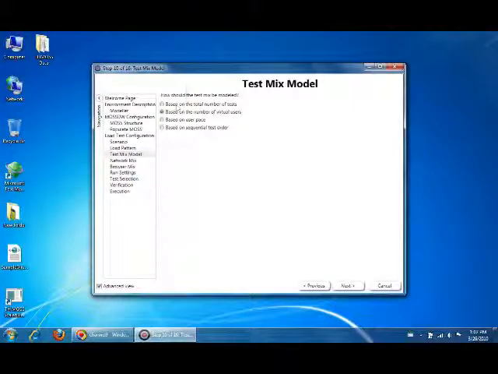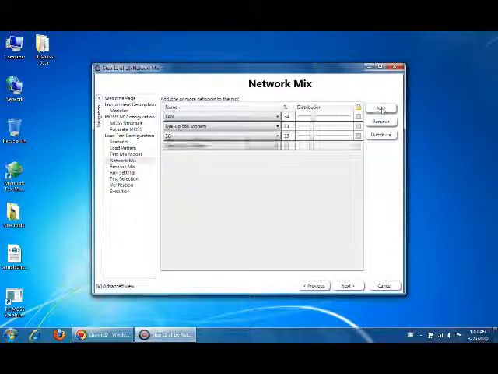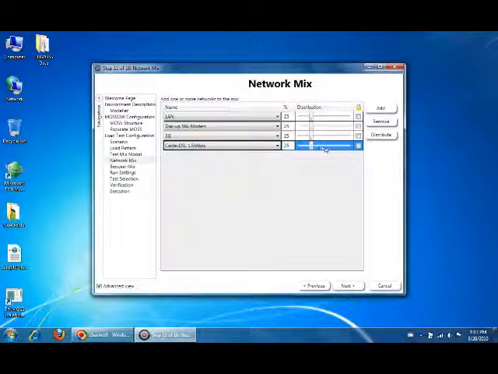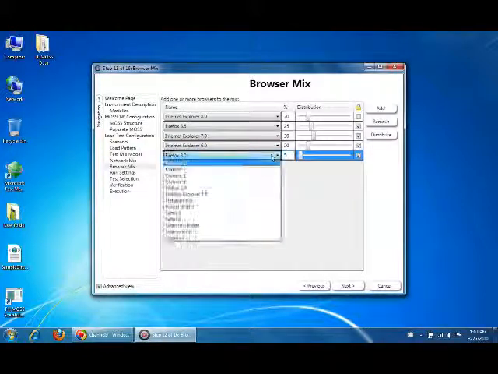You select the test mix model. Then you have the network mix. You can add more network connections. You have all available connections here. The sliders and everything. This part works exactly as the wizard in Visual Studio. You can model your distribution like this. The browser mix, the same as the network mix. It works the same. But you select your browsers and then mix them accordingly.